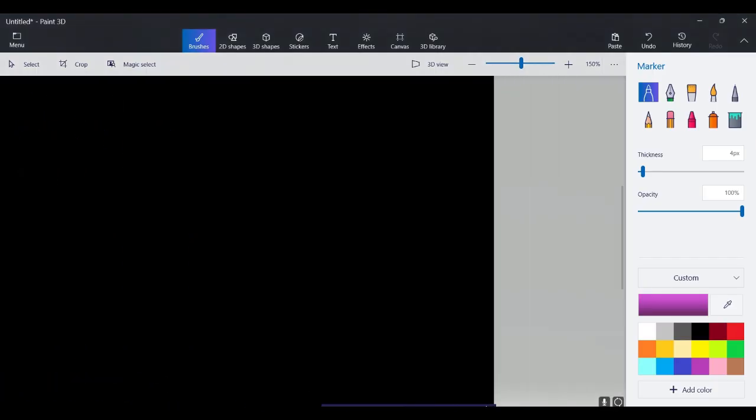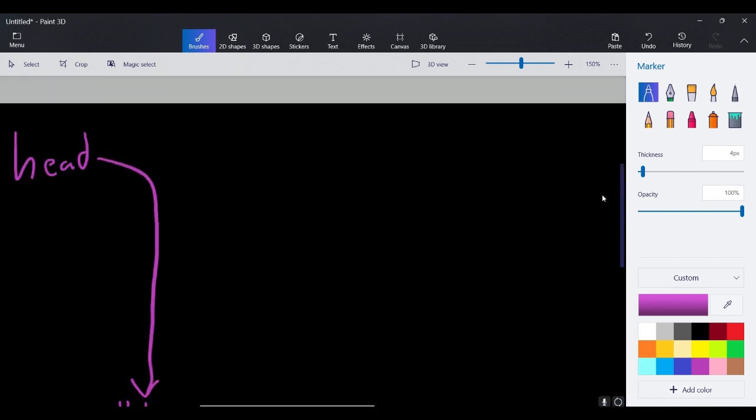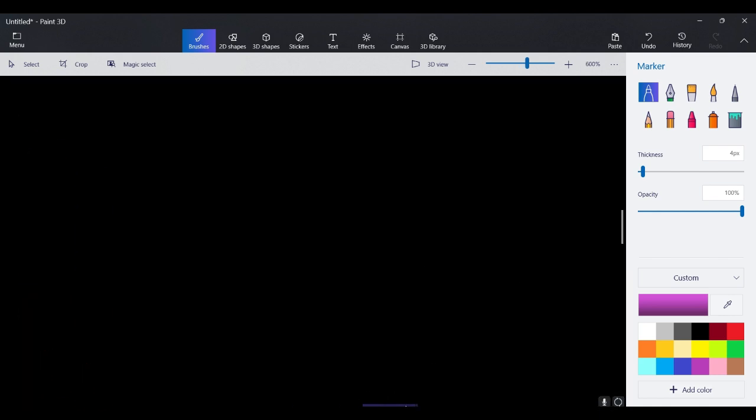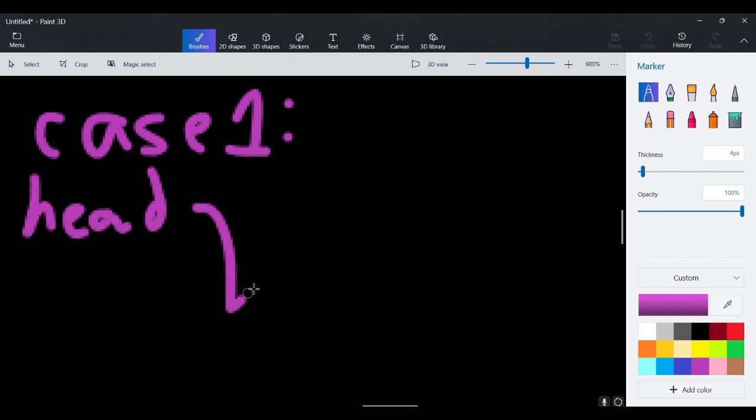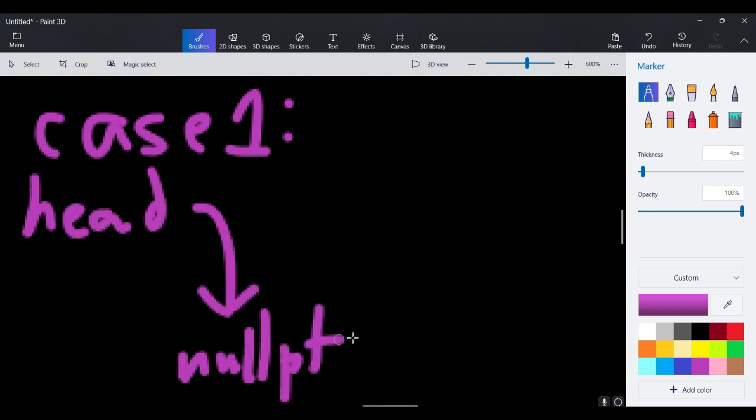Let's go off to the side over here. It's a huge drawing, so it's going to be little. So we have two cases. This is case one: head equals null pointer. Let's visualize this real quick. This is head, and it points to null pointer. This means the list is empty, because head points to null pointer.